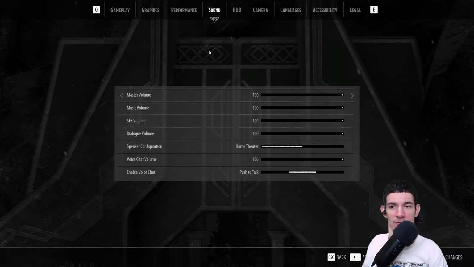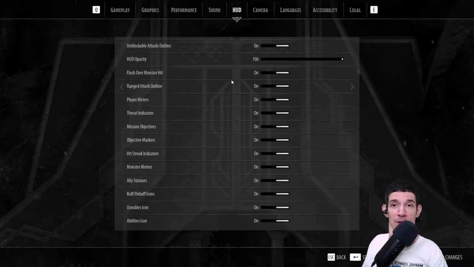On to sound, you have different volume sliders for master, music, SFX, dialogue, speaker, voice chat, and push to talk. You can play with 3 other players, and there is push to talk, but no text to speech or speech to text. Under HUD is unblockable attacks outline and HUD opacity. And then anywhere you want to customize the HUD, from flash over monster hits, ranged attacks, abilities, objective marker, mission objectives, you name it, you can change it right here.